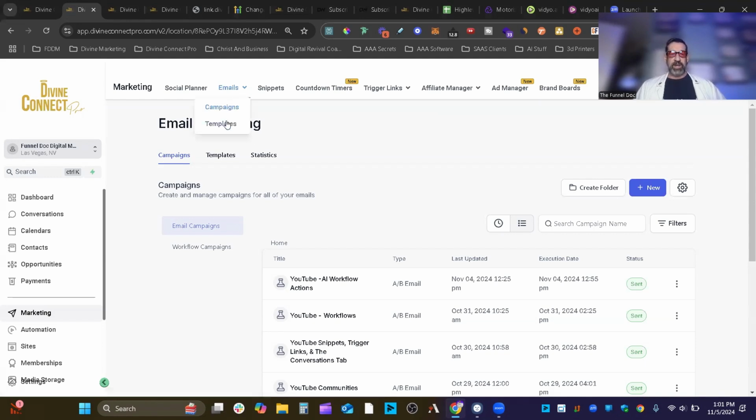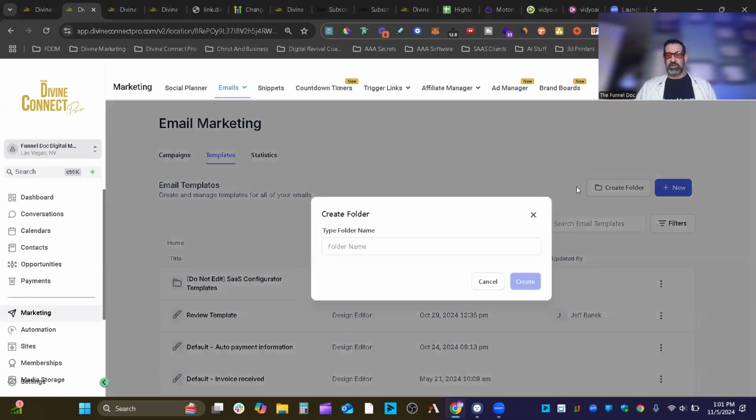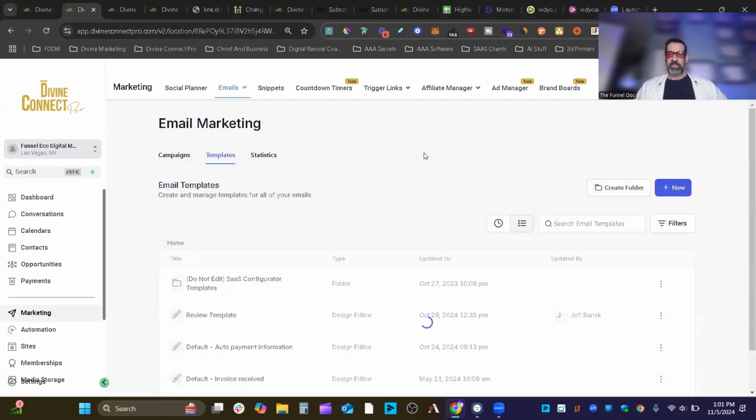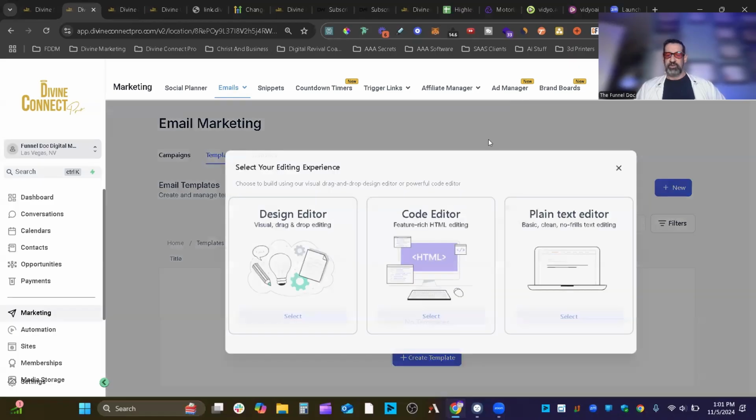So again, if you go right here, you're going to go with templates. Today, I'm just going to show you how to make a quick template for YouTube videos. So we go through here. I always recommend making a folder. All right. And next thing you know, once you're in, you're going to hit create a template.